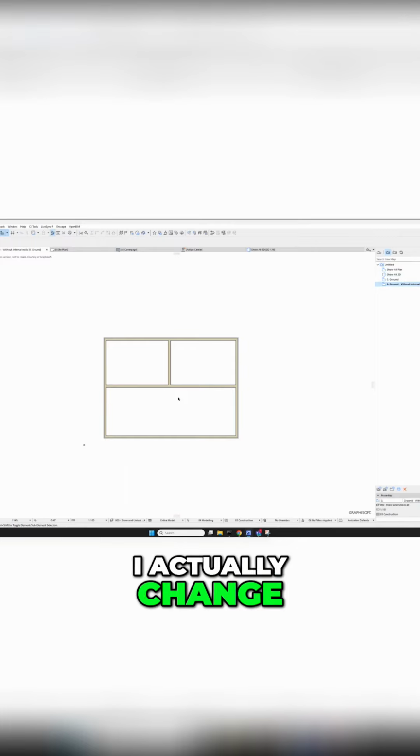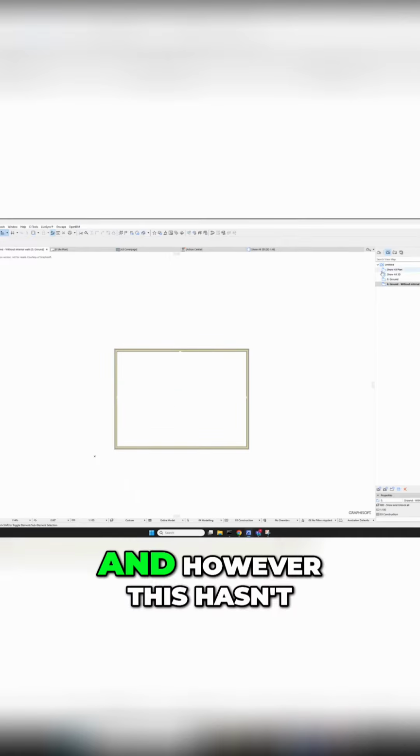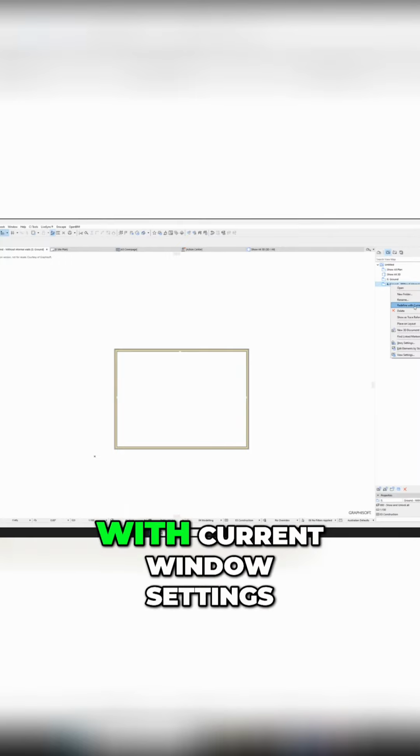How do I actually change this? I have to select the walls, right click, go to layers, hide layer. And however, this hasn't been saved yet. So the way to save it is to right click here and redefine with current window settings.